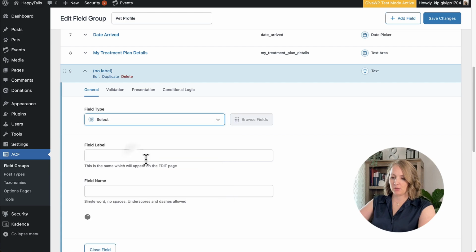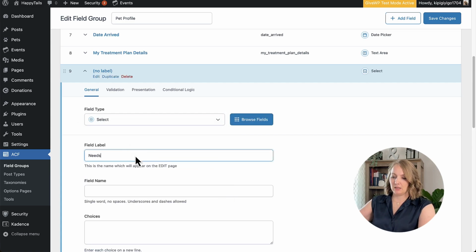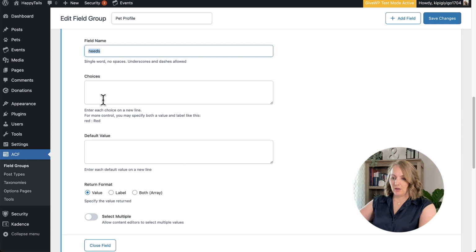So we'll do a select option as well. Needs is all we're going to do. And then for here, we were going to say no animals in the home, or not good with cats, not good with dogs. Maybe special needs. Those are the ones I can think of for now.